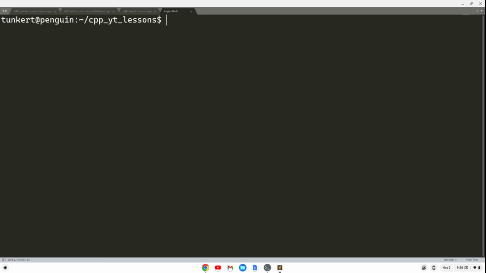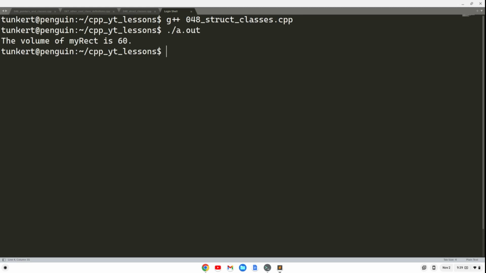Okay, I'm going to go up here. Let's compile this. So this is the 48th file. And then let's run the output file. So we see the volume of my rect is 60. So we can create classes using the keyword struct. Okay.